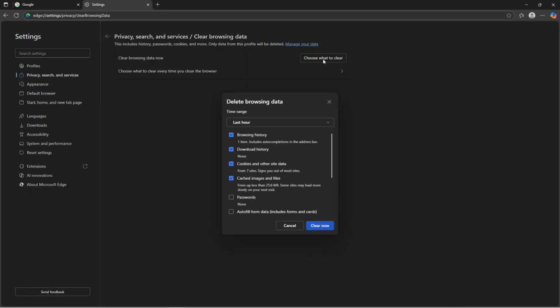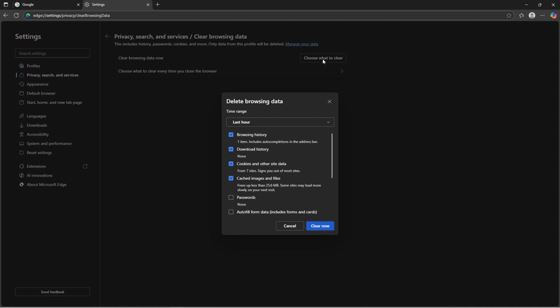This action will trigger a pop-up page where you'll have the freedom to customize exactly what type of data you want to clear from your browsing history. You'll see a drop-down menu allowing you to select a time range. You can choose to clear data from the last hour, the last 24 hours, the past week, the last 4 weeks, or all time. Besides the time range, you'll notice checkboxes for various types of data, such as browsing history, download history, cookies, cached images and files, passwords, and autofill form data.